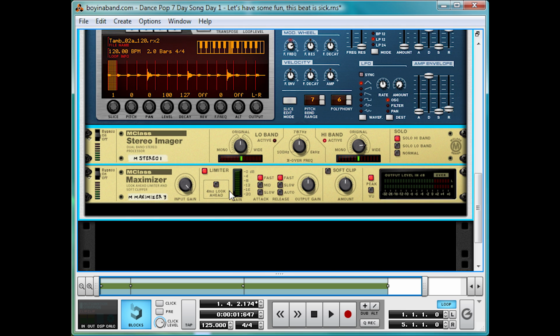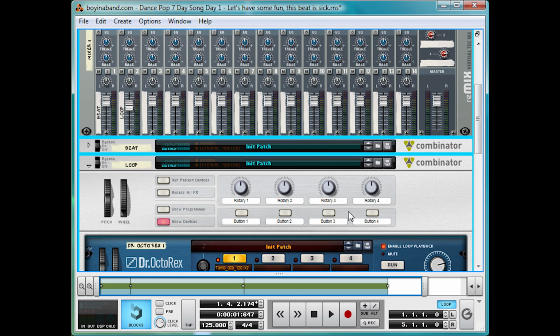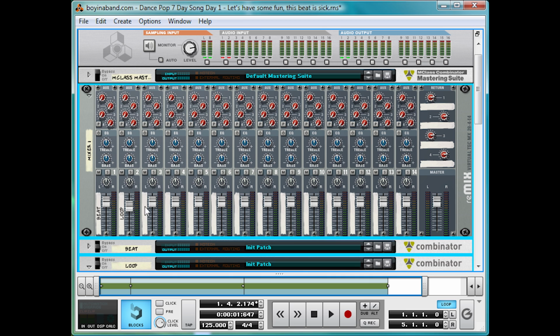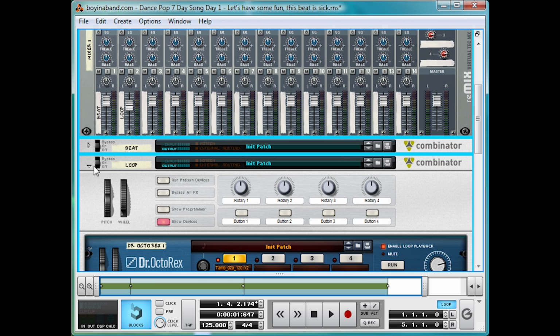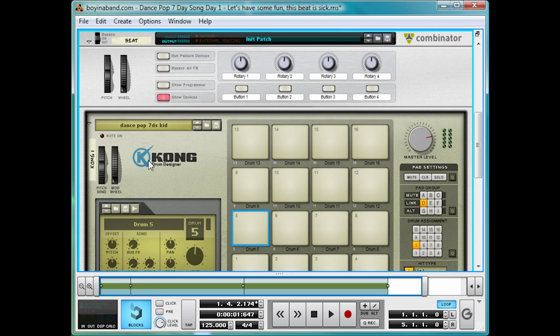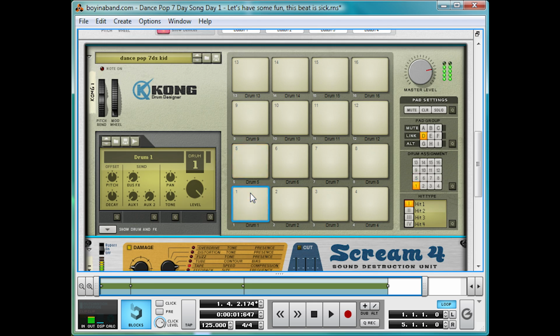I find it's good to have a nice load of volume in the actual instance of the sound so you can adjust it here without having to push it all the way up. With that automation, we're going to go into beat once again. Find where that kick is living.